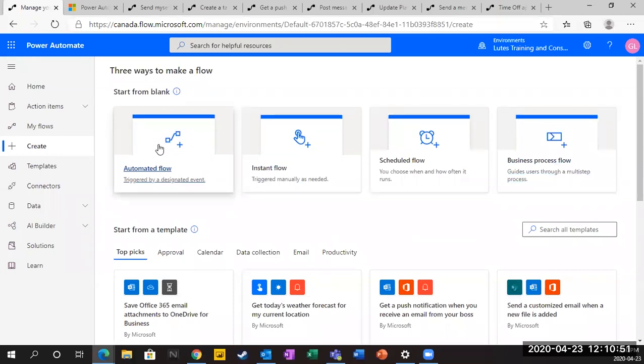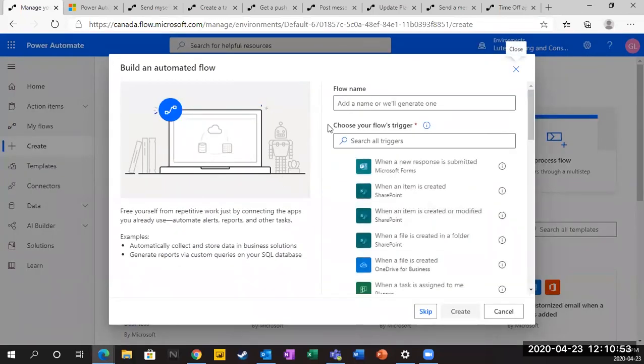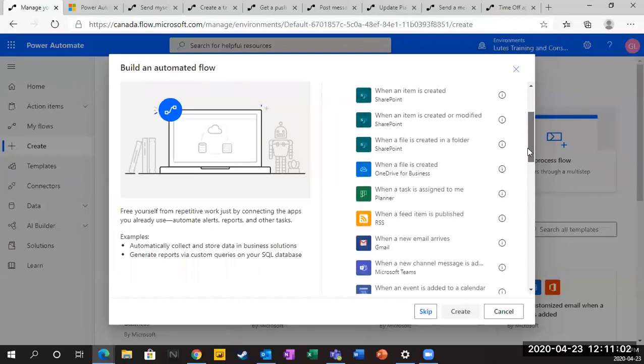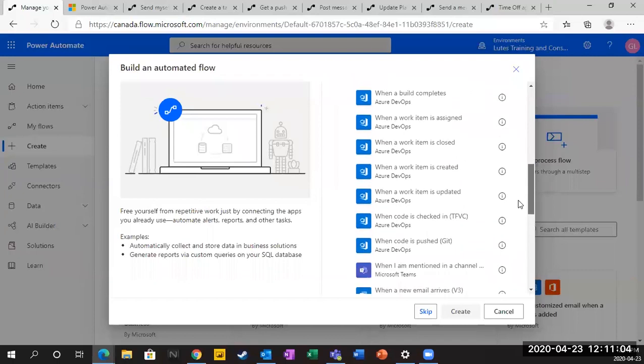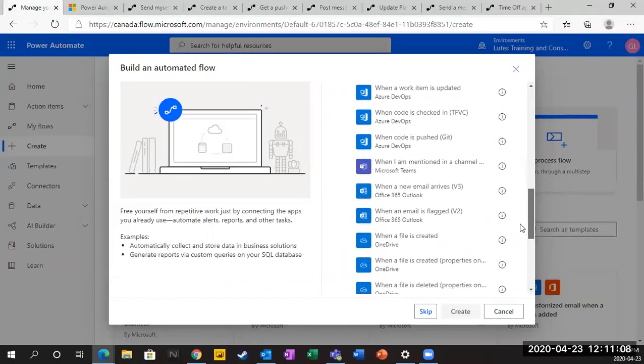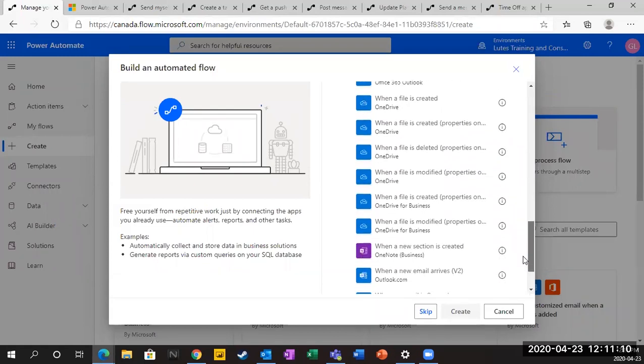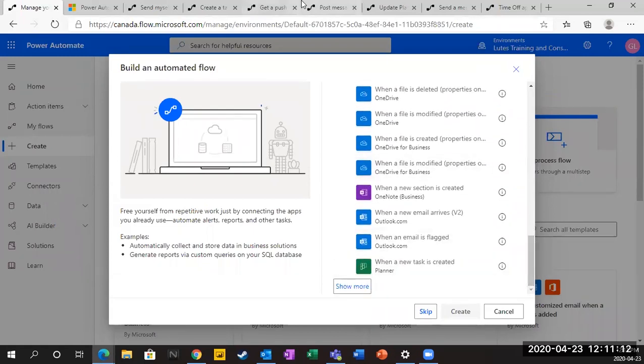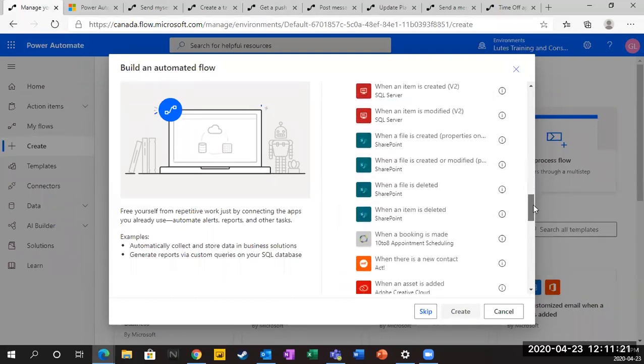When I click on automated flow, it takes me to my next step. I give it a name. I then can choose what's the trigger. And there's a lot. There's quite a few. A lot of it deals with the Azure cloud, so that service. You got a bunch for OneDrive, for Outlook and Planner. If I choose Show More, well, I see even more.